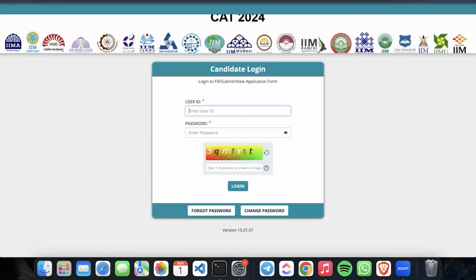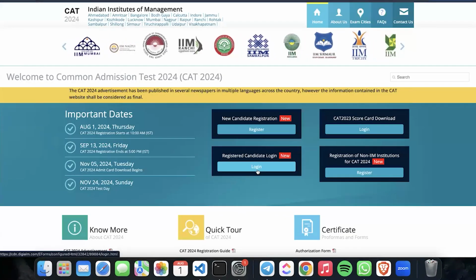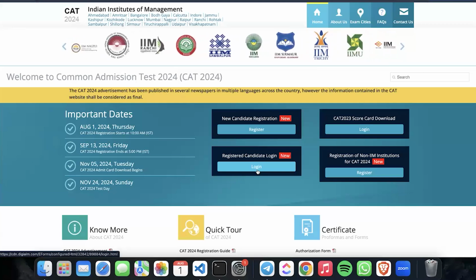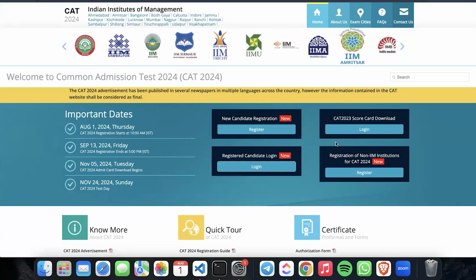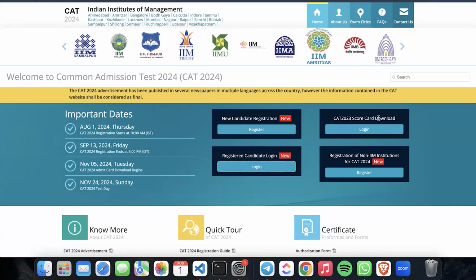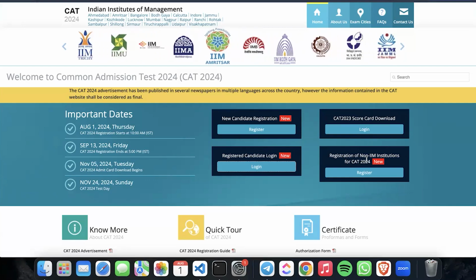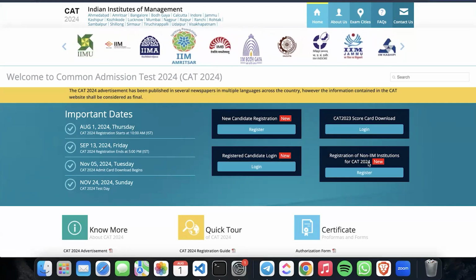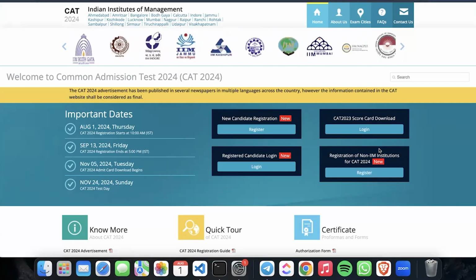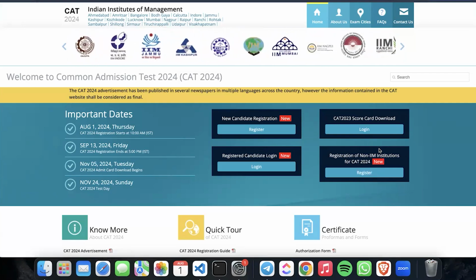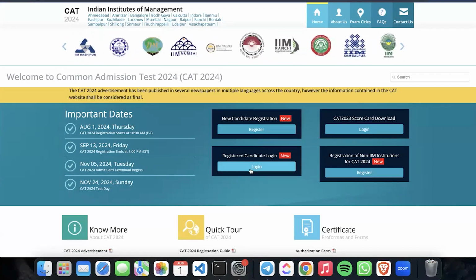I have logged out of my initial registration process, and now I'll click on the registered candidate login, because now I am a registered candidate. I'll log in through this tab. You have to keep in mind that this CAT 2023 scorecard download is not of use to you, and this portion, which is a doubt of many students, registration of non-IIM institutions for CAT 2024, is only for the non-IIM institutions that want to have CAT as their admission examination. So it is of no use to you. You have to avoid it. Only these two tabs are of use for you.